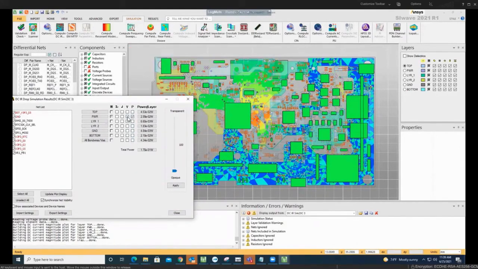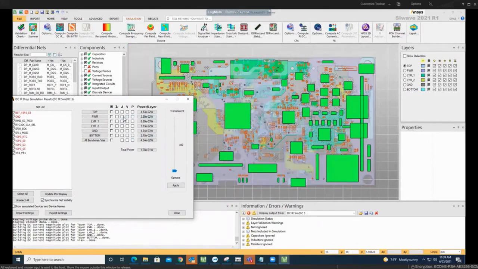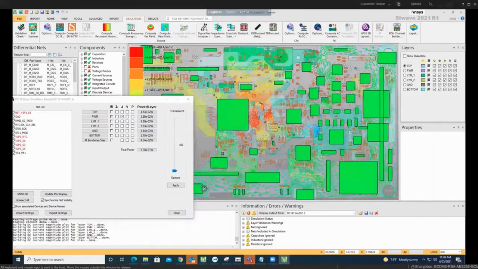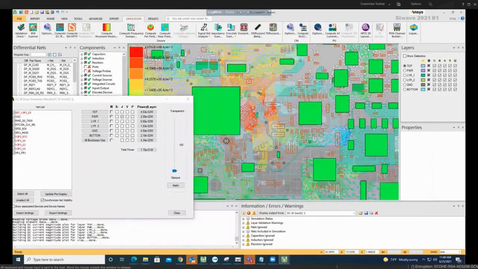You can choose the voltage and look at the voltage, or J, which is the current density. As you can see, there are arrows here that show you where the current is going. If there are current sources, you can see them there.